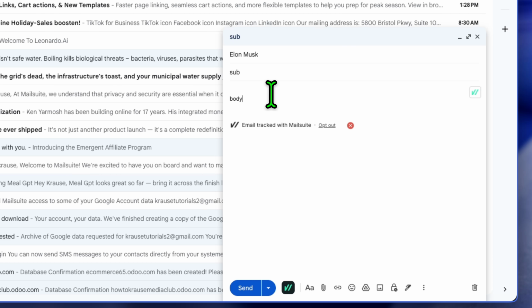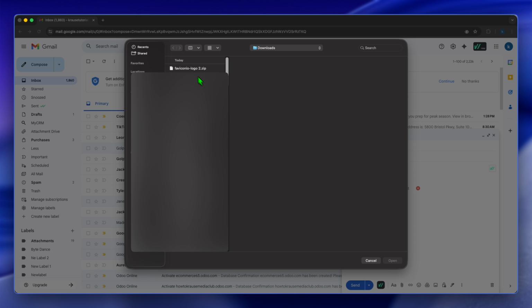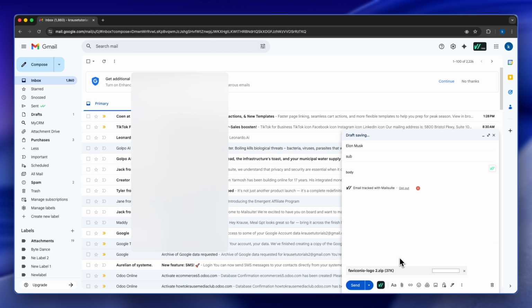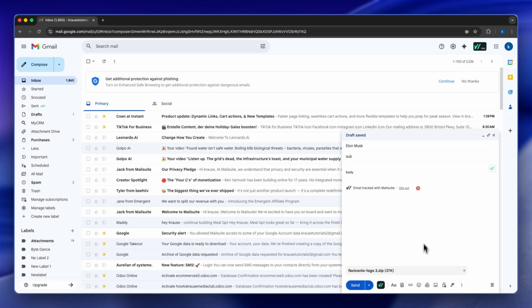Now once you're done writing all of this, to send the zipped file, you're going to come to attach, and you're going to click on attach files. Now here you can see this is a zip file because it has the .zip extension. Once you click on it and you click on open, it's going to get attached to your email and you can send it to the receiver automatically. Now that's how you send a zip file in Gmail.